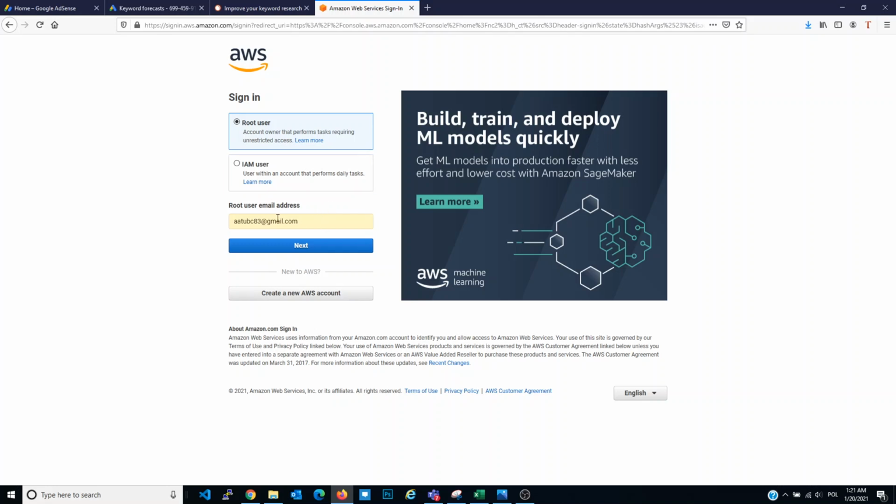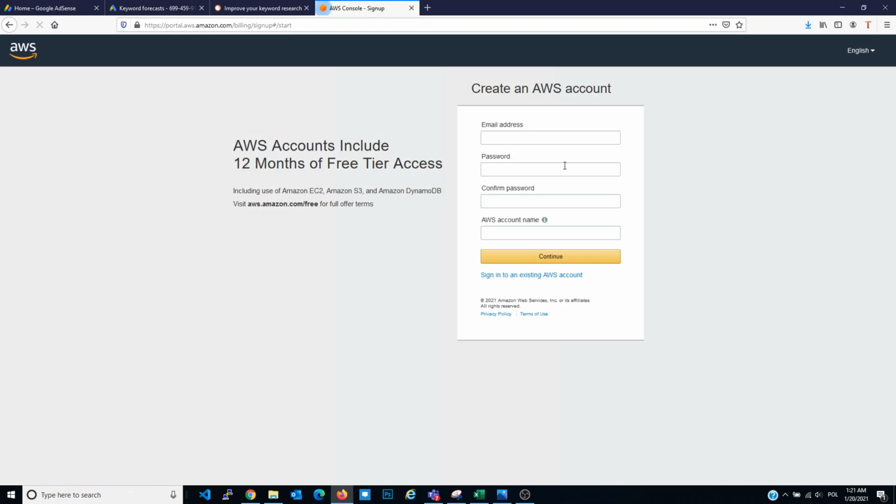If you don't have an account, just click here, create a new account. Put the email address, password, account name, whatever. Then if you click continue, you have to put your address and credit card information. Of course, you put credit card information, but you will not be charged for anything.